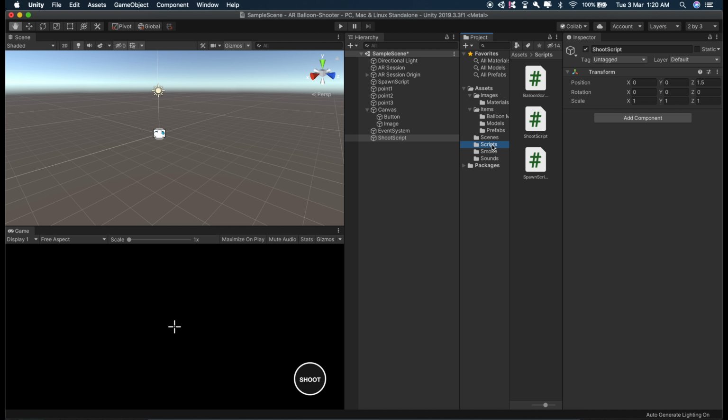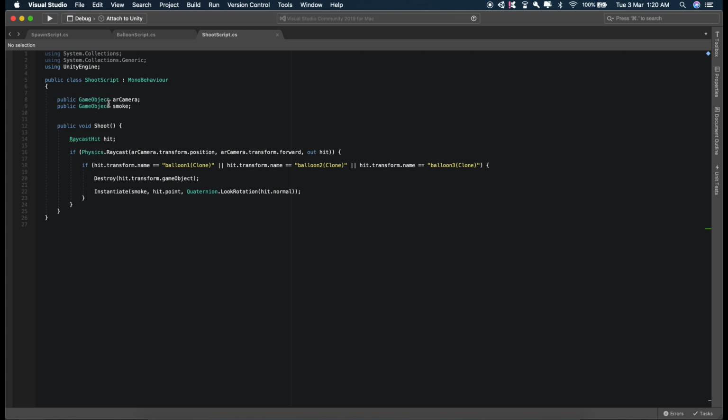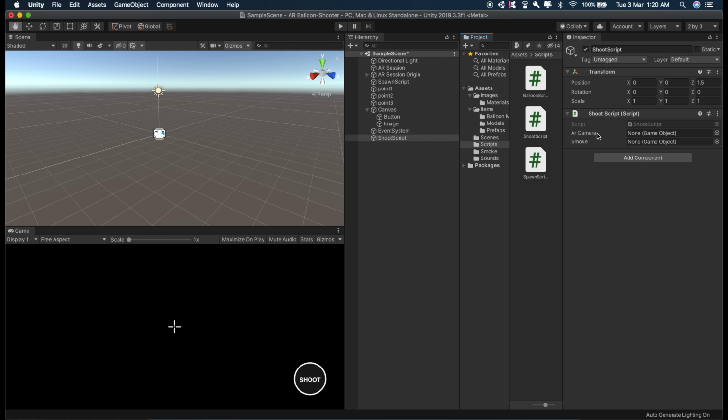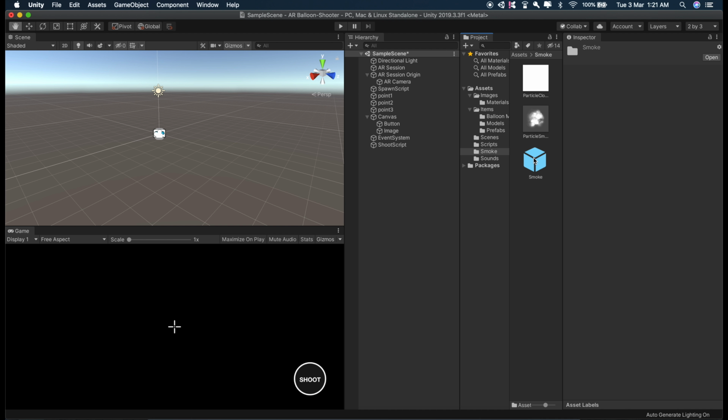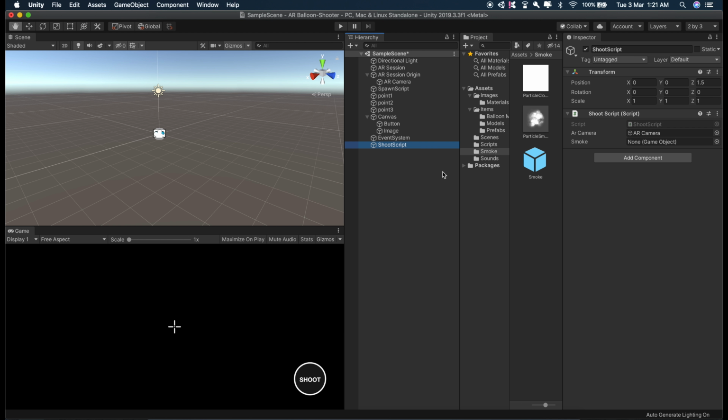And go to the scripts and drag the shoot script right here. Now, if you remember, we have two public variables inside the script, which is the AR camera and the smoke object. So let's assign the values to them. For the AR camera, click on the drop down on the AR session origin and drag this AR camera right here. And for the smoke, go to assets, and we imported this smoke object, this one. So click on the shoot script and drag this smoke object right here.